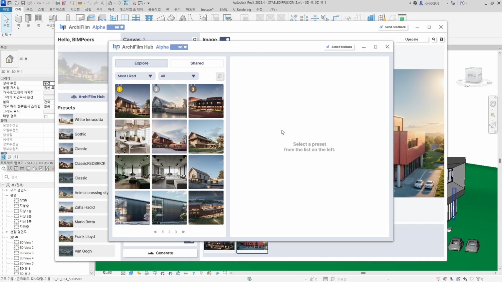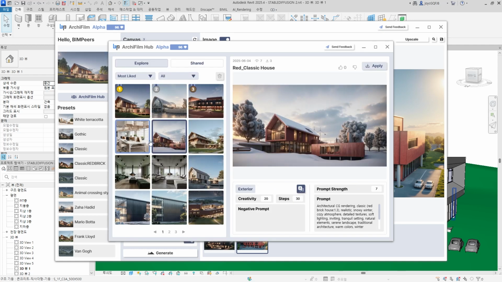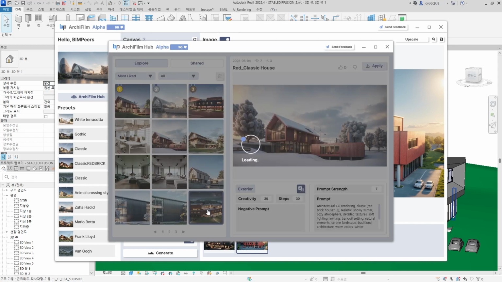In the Hub, you can see exactly what prompts other users use to create their amazing images, and you can apply those settings directly to your own model. Then, you can save your own fantastic results as new presets and share them back to the Hub. This virtuous cycle where everyone grows together is why we created the Hub.